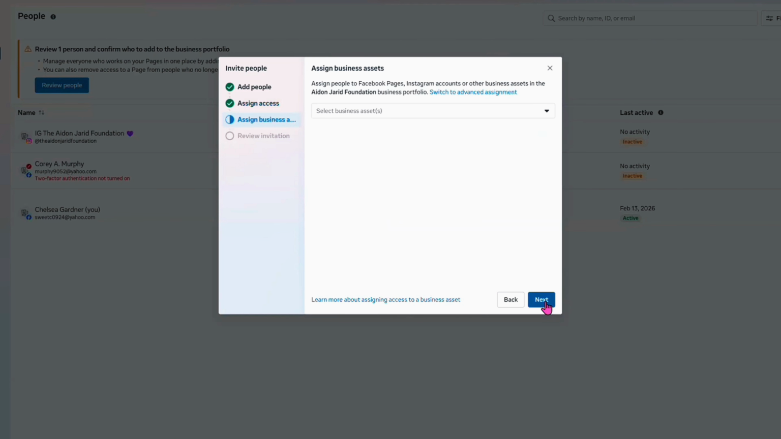From here, this is where you're assigning that individual business assets. Just by adding them into your business portfolio does not mean that they get access to your business page, your ads manager, your Instagram account, your pixel, your domain, anything like that needs to all be added to them as an asset that they can manage. So if you don't want them in your ads manager and you only want them in your business page, this is where you would assign that.